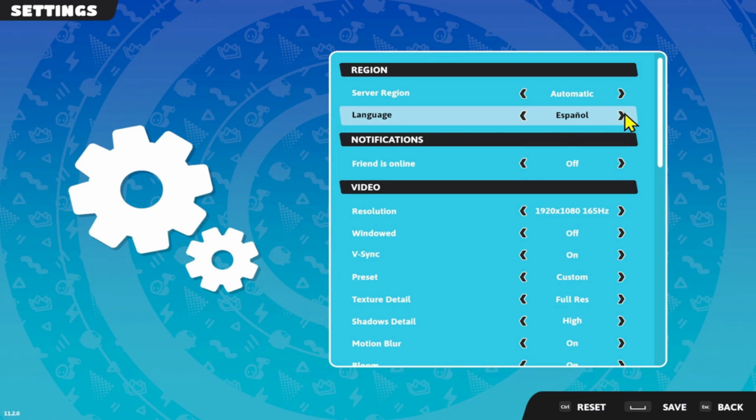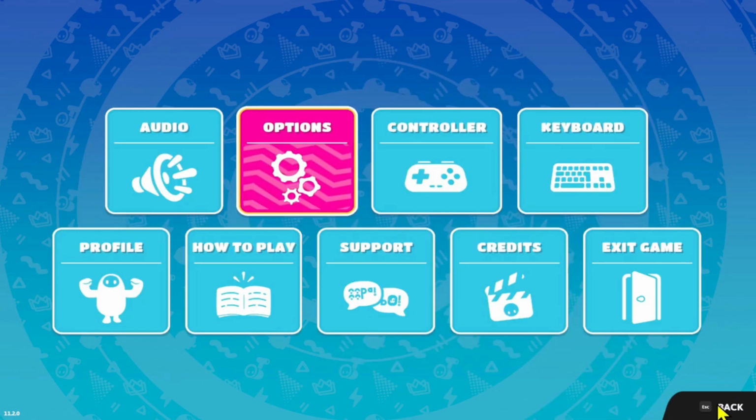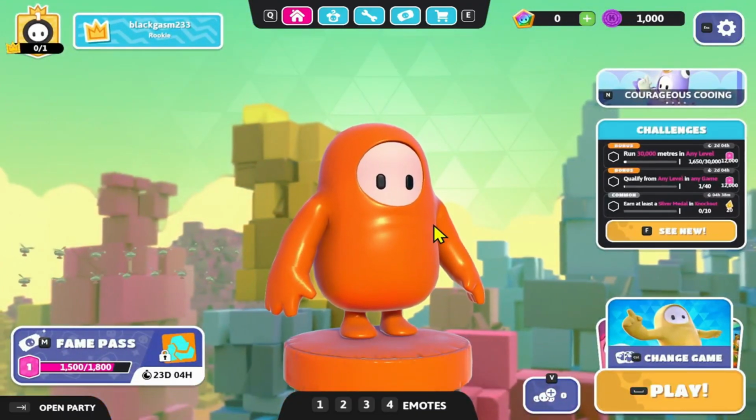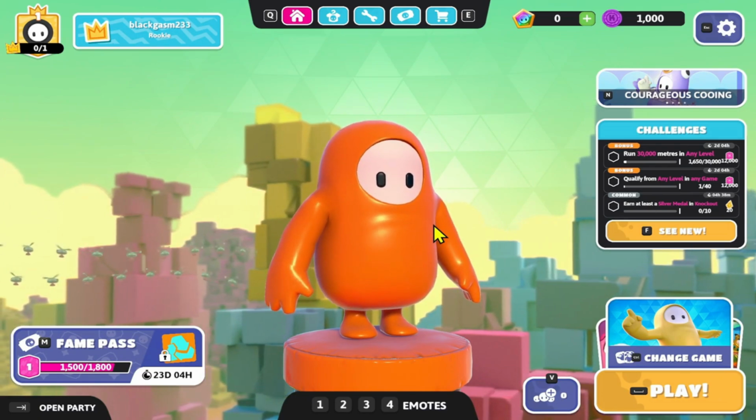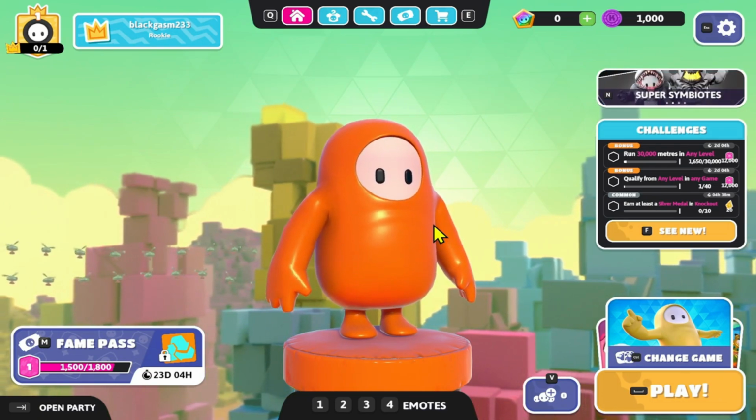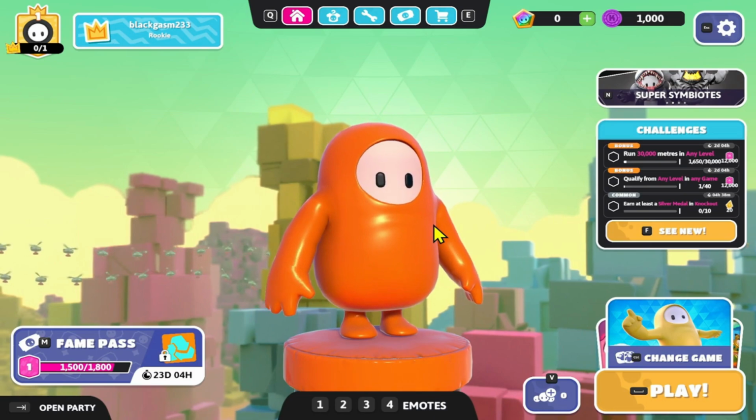Once you have found your chosen language, simply tap on the space button or click on the save key in order to save your changes. And now your chosen language will be applied within the entire game. You can change this at any time if you wish to change back your language once again. And there you have it. That is how easy it is to change the language within the Fall Guys game.